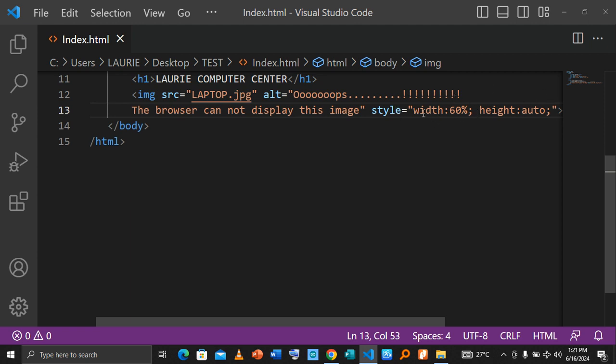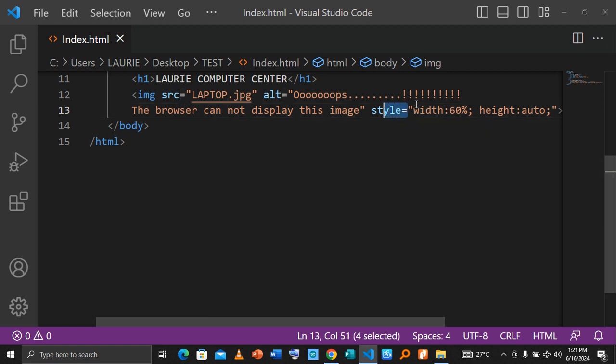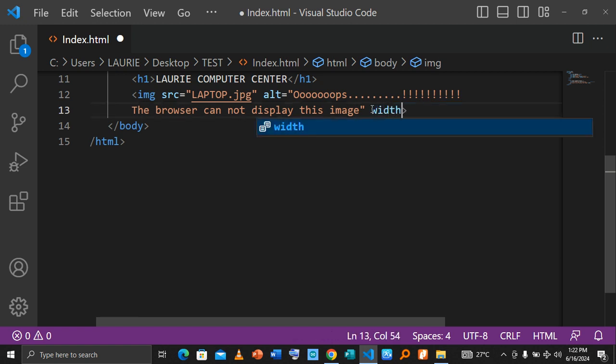However, some other people can simply choose not to use this style attribute and rather use width itself. Let me remove the whole thing here. They rather choose to use width as an attribute. So someone says width as an attribute and says 60%, and then uses height as an attribute also, and says auto. Of course this one will also work.